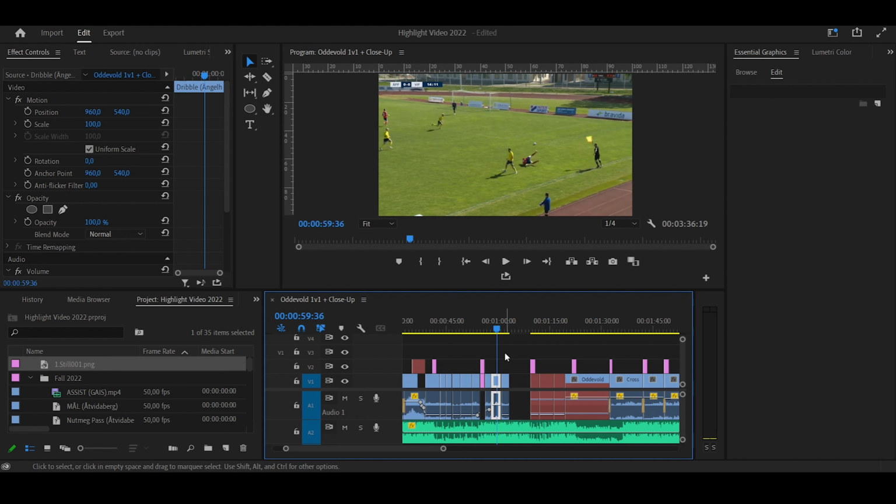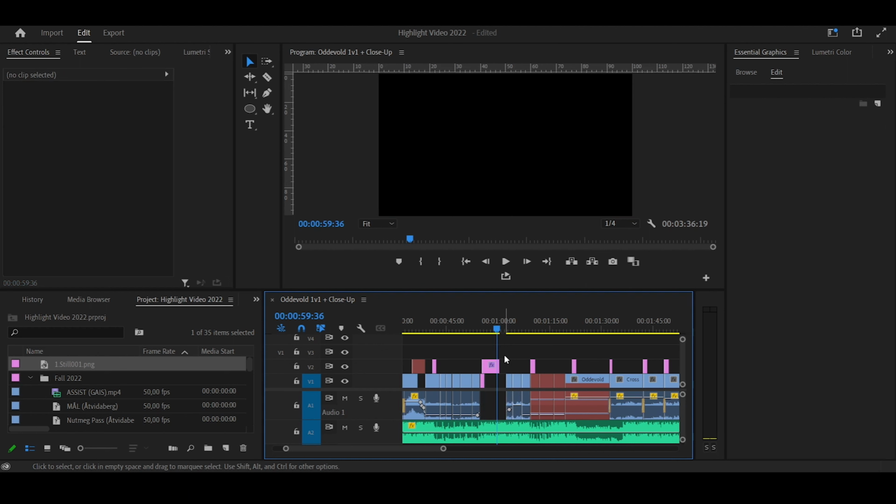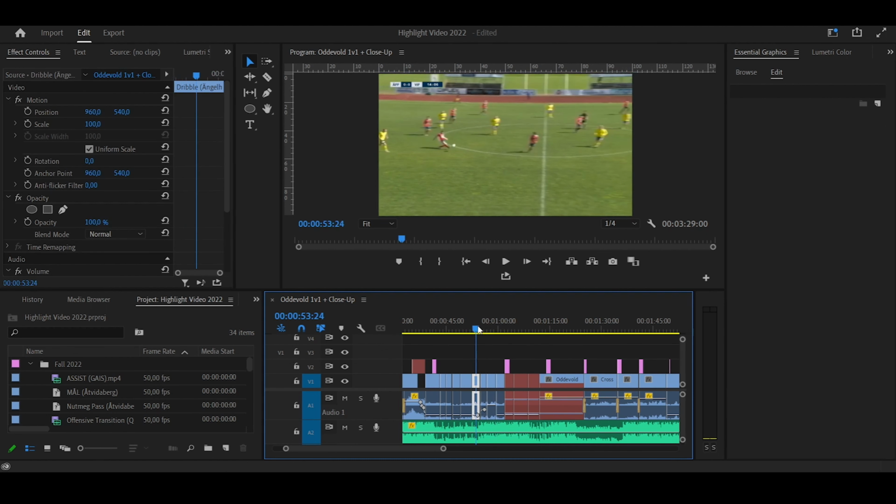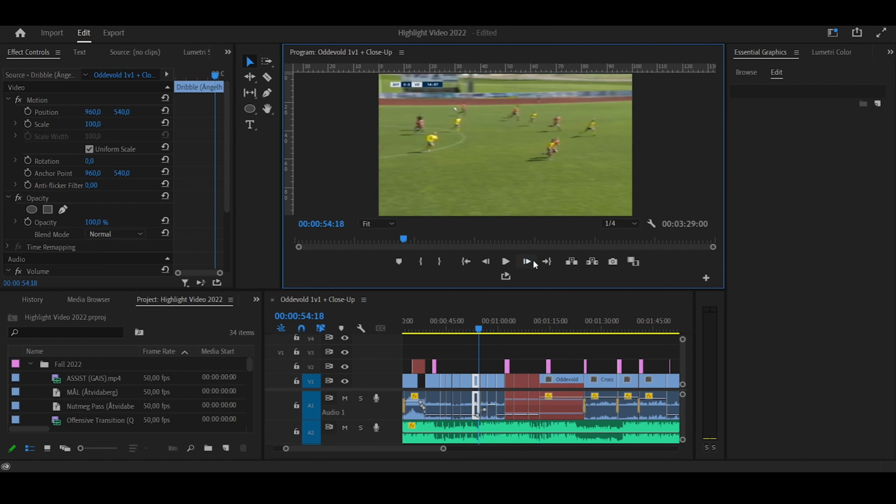Now I'll show you the keyframing thing. So I'll just undo everything we just did. So if I'm gonna add in a keyframe, it's not that hard.